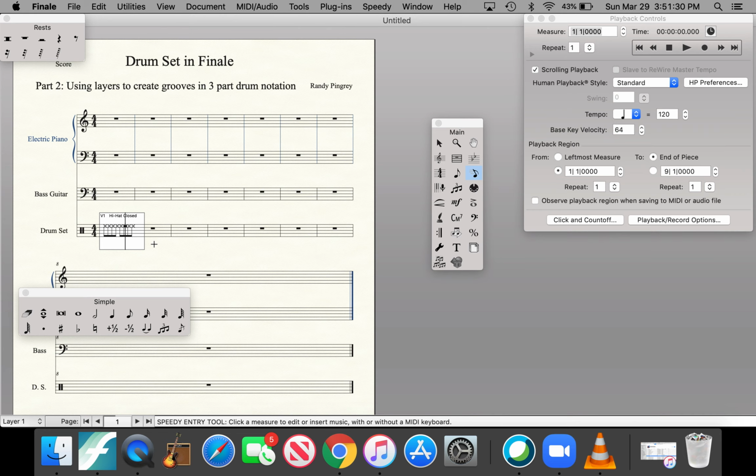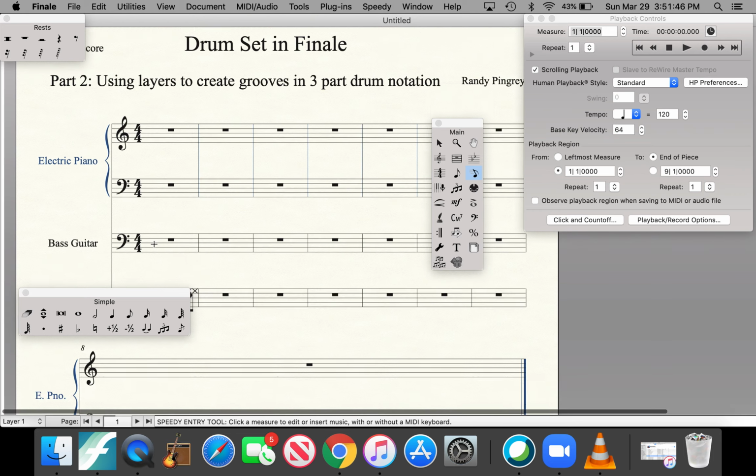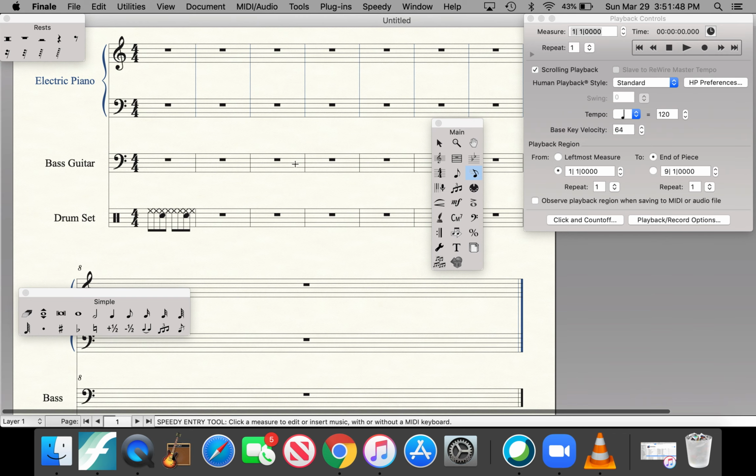I'm also going to put a drum backbeat on 2 and 4, so I'm going to use the down and up arrows to find the snare drum, and I'm going to also use 4 to put eighth notes on the downbeat of beats 2 and 4. So now I've got eighth notes in the hi-hat and backbeat in the snare drum, and this is in layer 1.